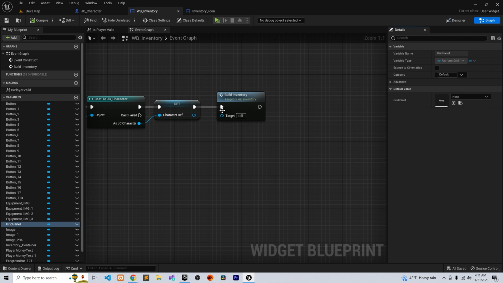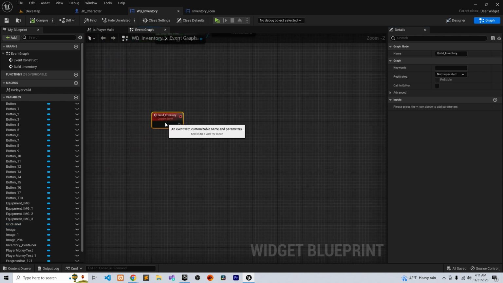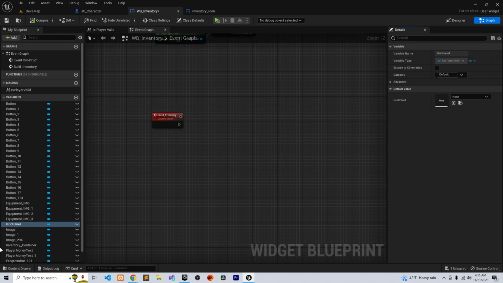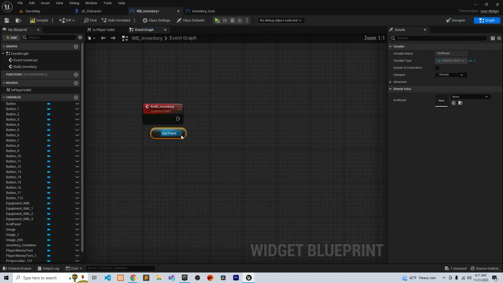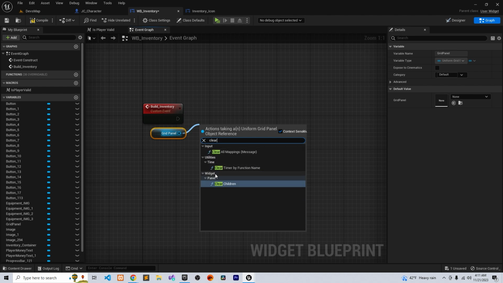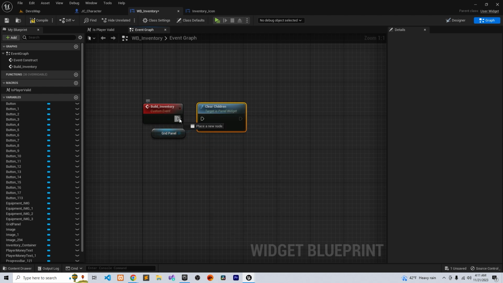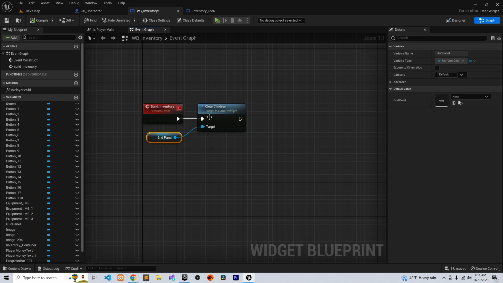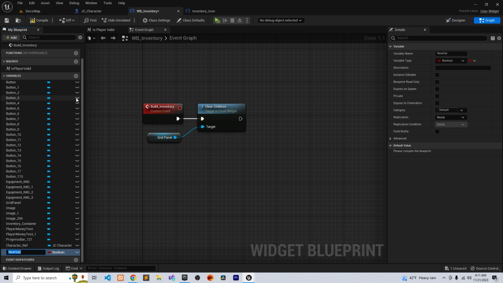So on the build inventory, right, we need to grab the grid panel and we need to clear it. Clear children. Because if you don't, every time you open the inventory, it's just gonna keep stacking inventory on top of it. Keep stacking. Okay, so we need a few variables. We need an integer variable, an integer called row, right?